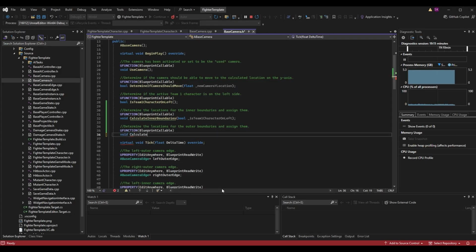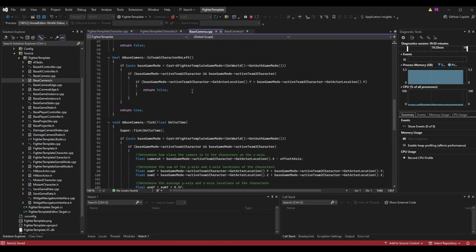Void calculate outer boundaries. Just like that. And those are our two functions for today's episode. Now we want to go to the CPP file, basecamera.cpp, and make these functions.